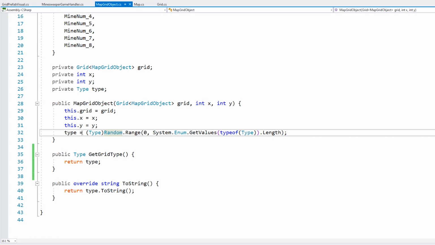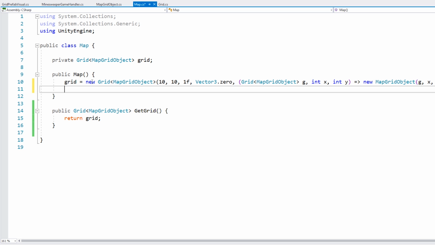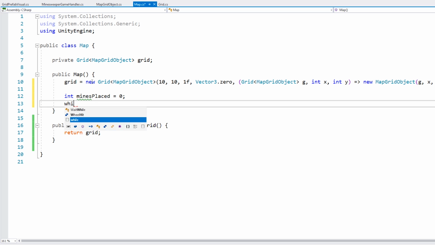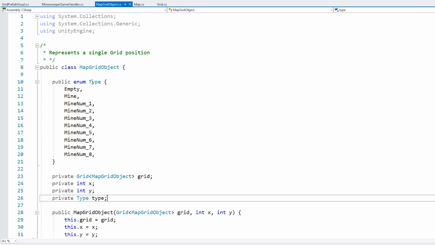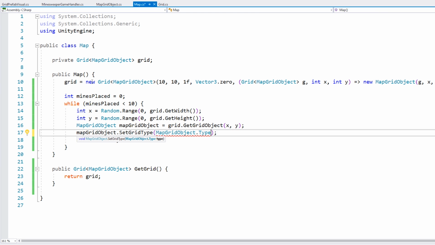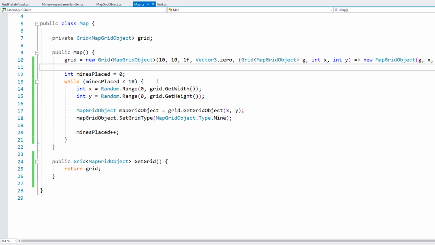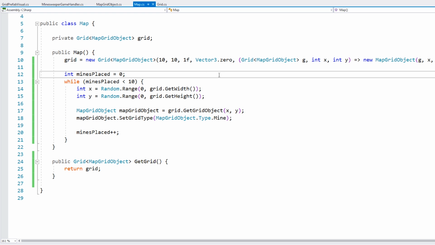So in our grid object, instead of having a random type, let's start off at empty. Okay, and now let's go into the map constructor. And in here, after we instantiate our grid, let's randomly place some mines. Alright, so we are going through this cycle 10 times, and we're simply randomizing the x and the y. Then we get the grid object on that x and y position, and we set the grid type to be a mine. So just like this, we should have randomly placed 10 mines.